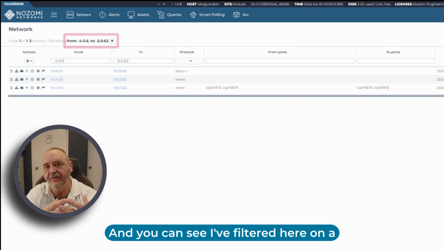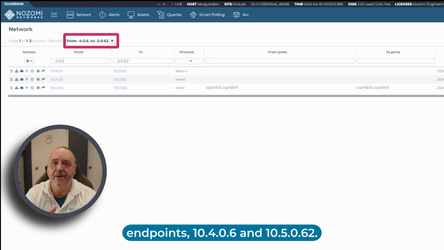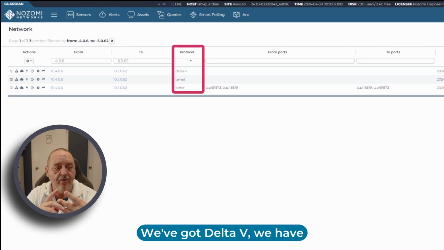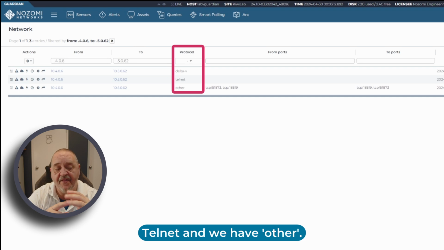And you can see I've filtered here on a link between two endpoints, 10.406 and 10.5062. And there's three protocols here. We've got Delta V, we have Telnet, and we have other.